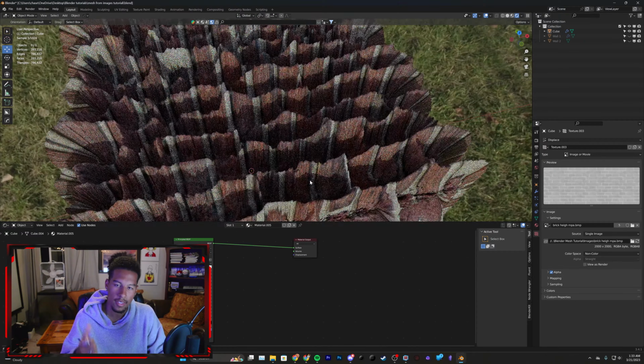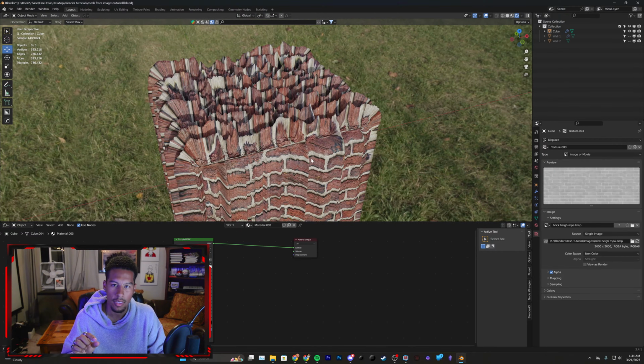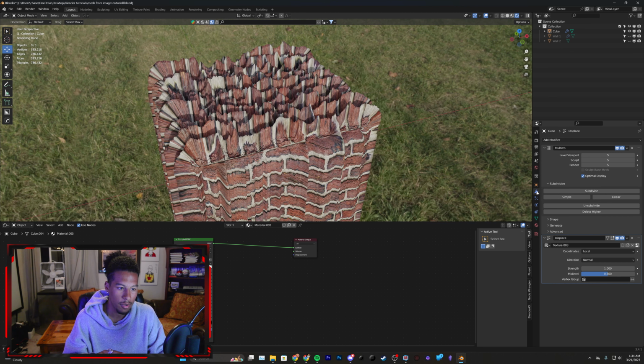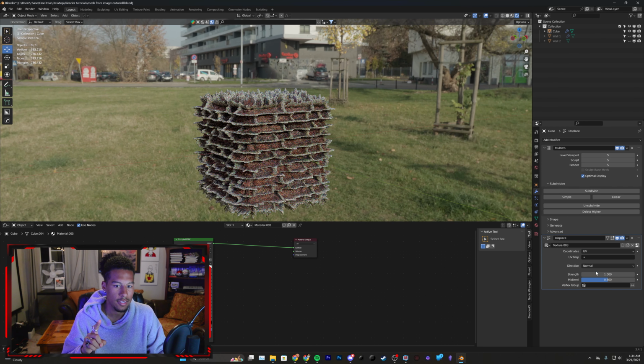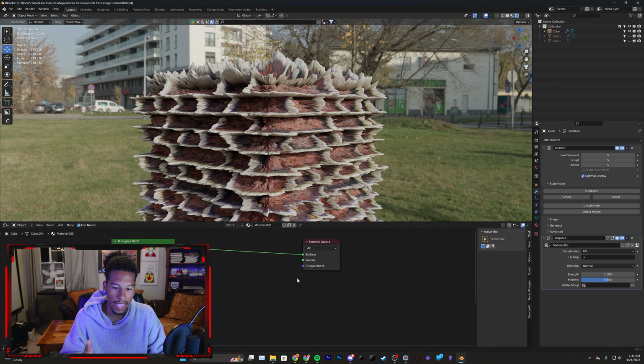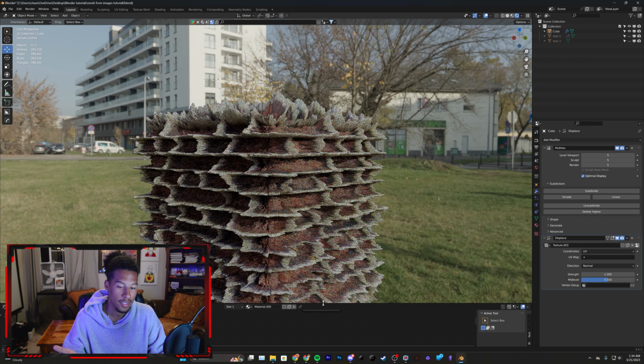Like when we did the displacement before, it lined up to the UVs, so we know something is wrong. And if we were to go back into our modifier stack, we can actually see that the coordinates are set to local and they need to be set to UV. Like you see, we can't edit this displacement area because it doesn't exist.